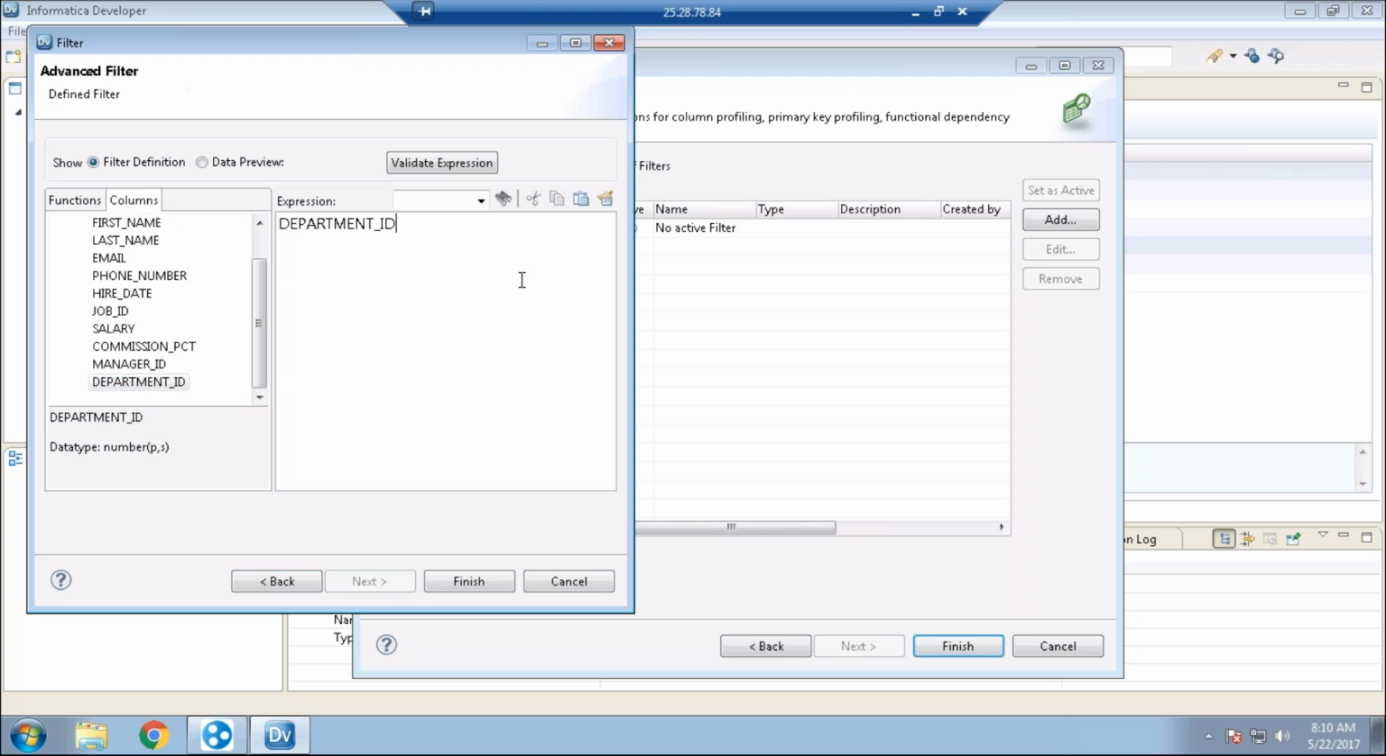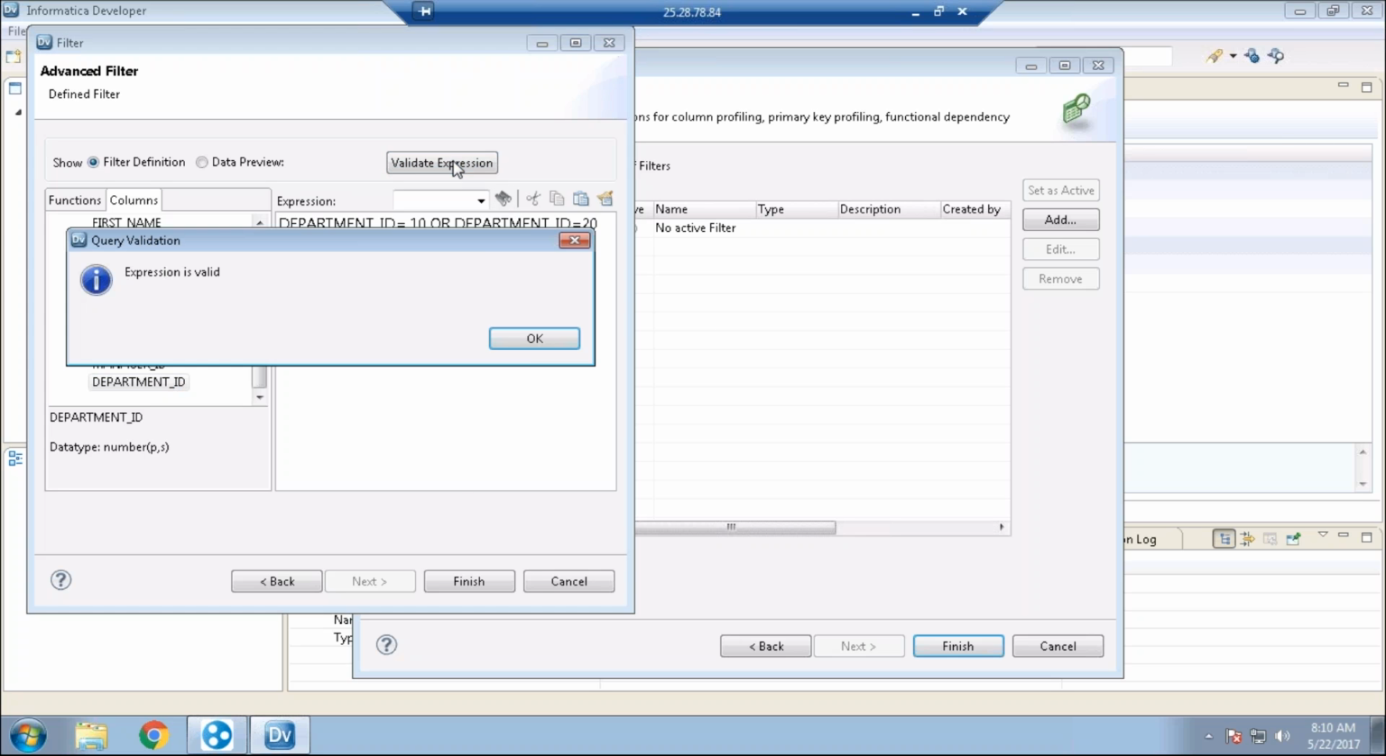Yeah, department ID is equal to 10 or department ID is equal to 20 or, again, department ID is equal to 30. So just try to validate this expression.